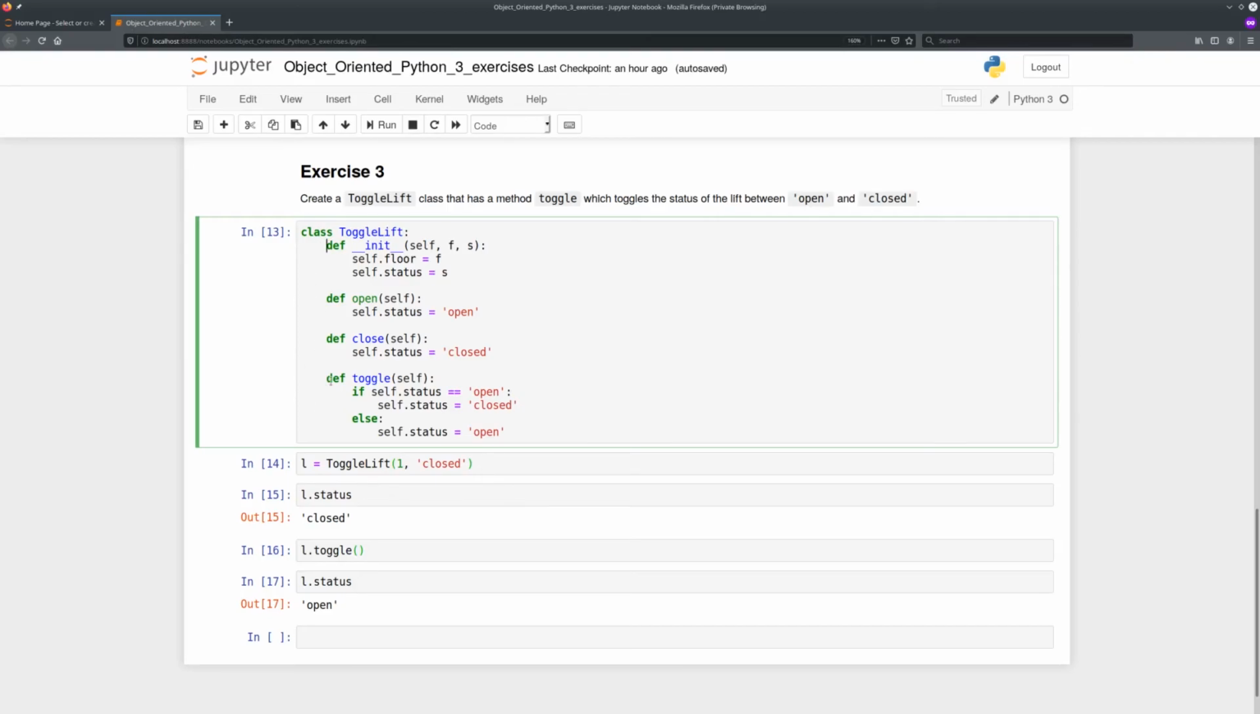Anyway, the toggle method does a very simple thing. It contains an if-else statement that says if self.status is open, now self.status is closed, else, which means if self.status is closed, self.status is open.